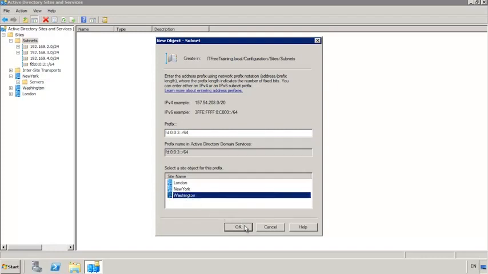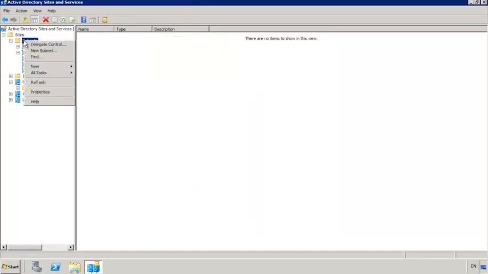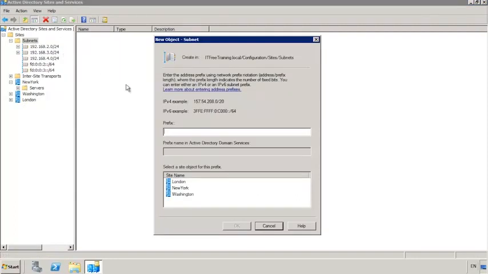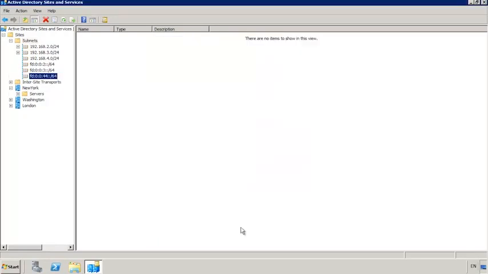subnets. Once you have created the subnets, you will not be able to change them. However, you can always delete a subnet and create a new one if it is not correct. You can also add or remove subnets from a site at any time if required.